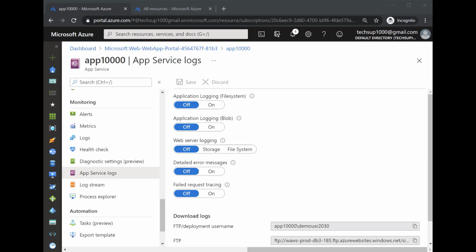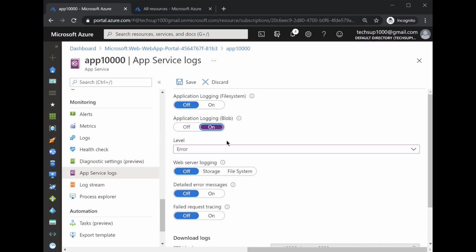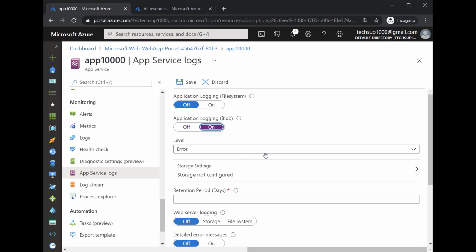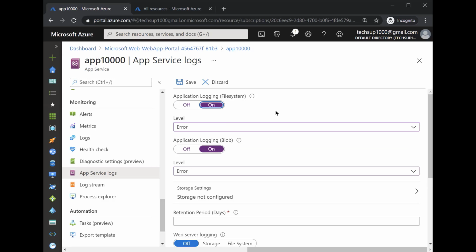So you can turn on application logging. You can turn on application logging at the blob level. So if you have an Azure storage account itself, you can direct logs onto that storage account. Else you could direct the logs onto the file system itself. Over here, we are talking about the underlying file system that is part of the virtual machines that are spun up as part of the app service plan.